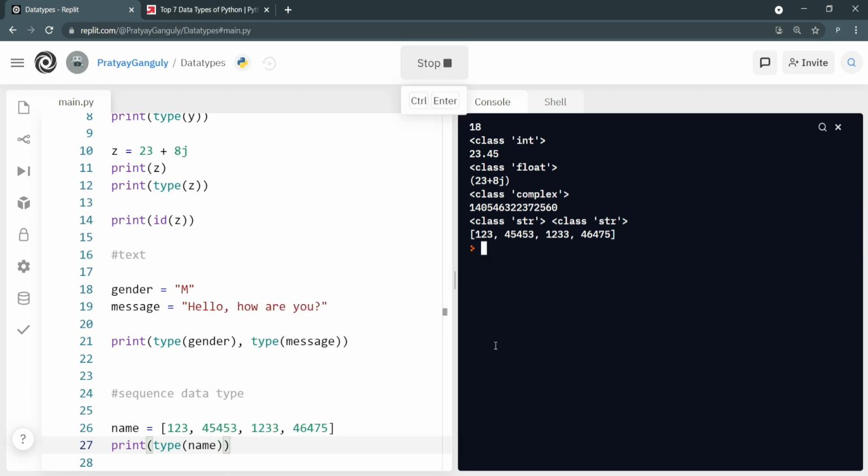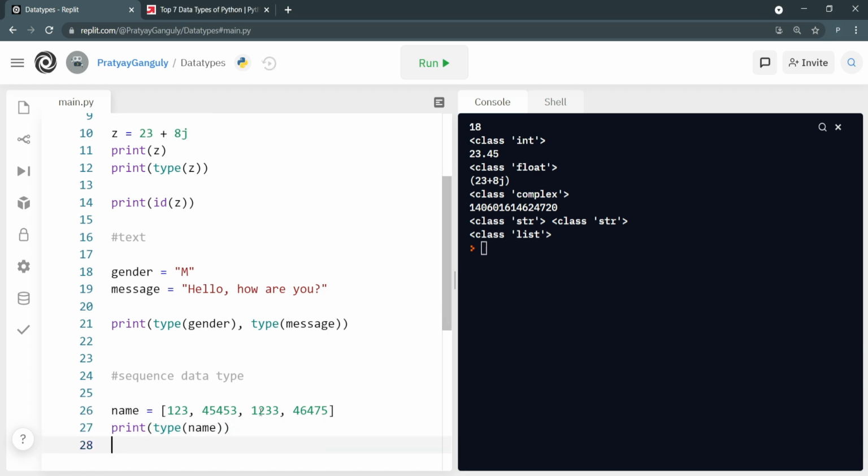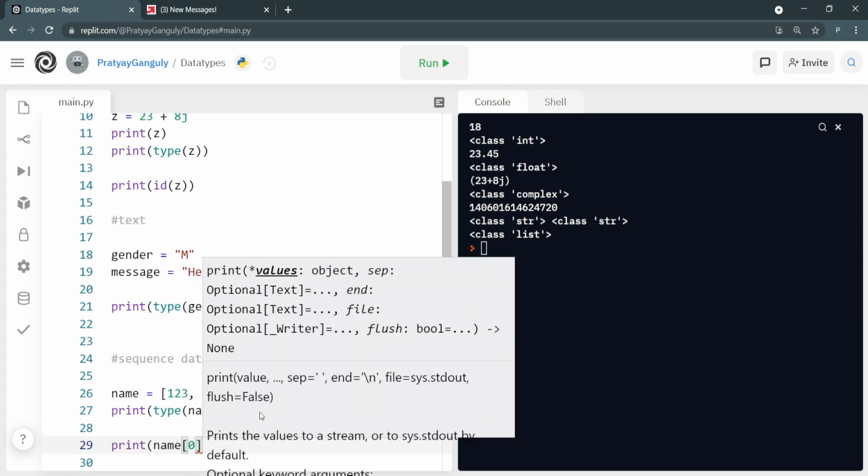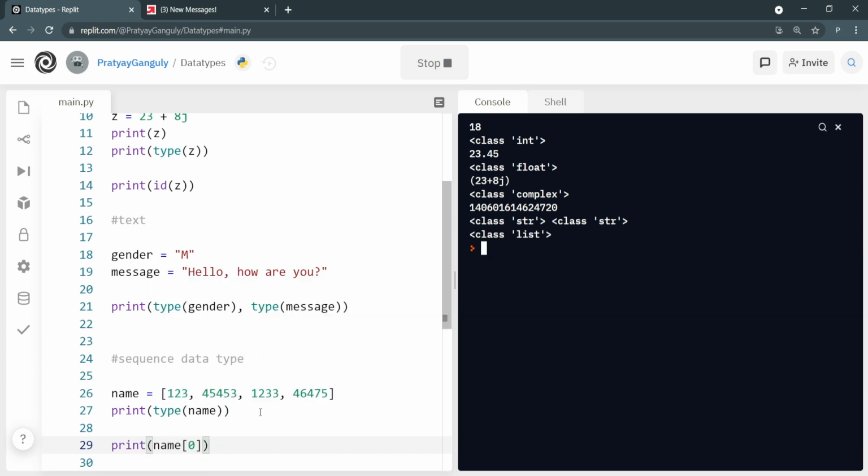Okay, so here you can see it is a list. Yeah, confirmed. So I can also get each and every value. I can also get a hold of the individual value that we have stored in the list. So I would just have to use the indexing. If I use 0, it will print the 0th element. Let's run this and let me show you. Okay, so you can see the 0th element is 123, so it is getting me there.